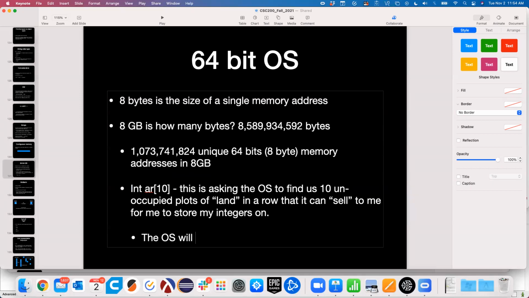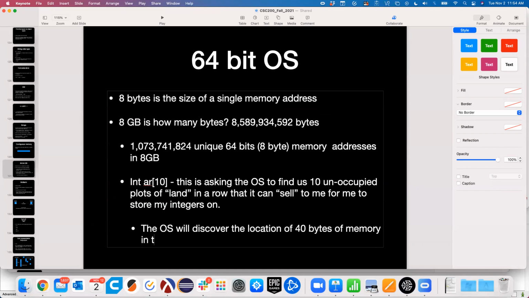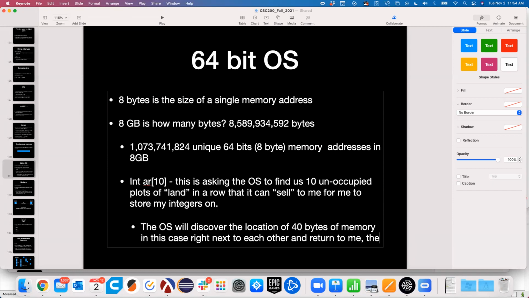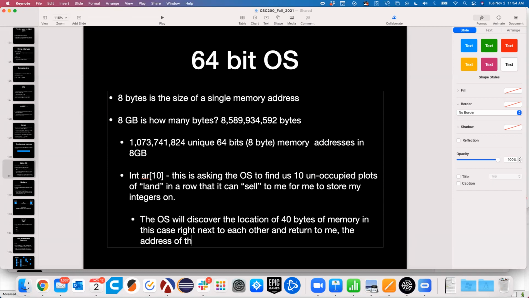The OS will discover the location of 40 bytes of memory in this case, right next to each other, and return to me the address of the beginning of that land. A lot of times this is called the base address.